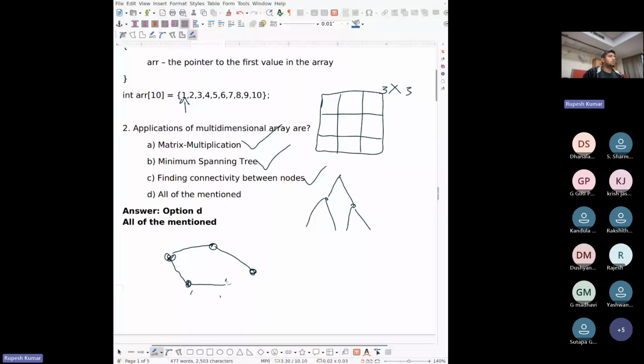So let's say you have this graph with these values A, B, C, D, E. So these are the nodes, and now you want to find the connectivity between nodes A and C. Are the nodes A and C connected? So how to do this?